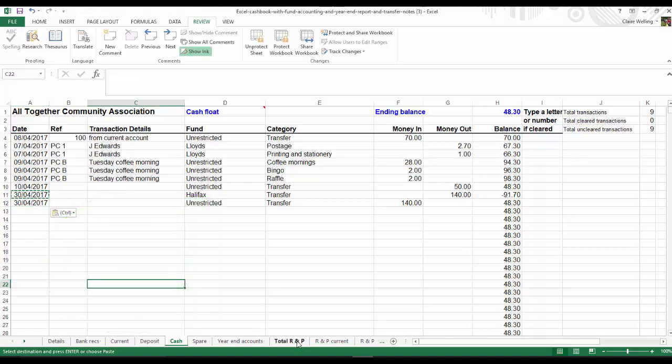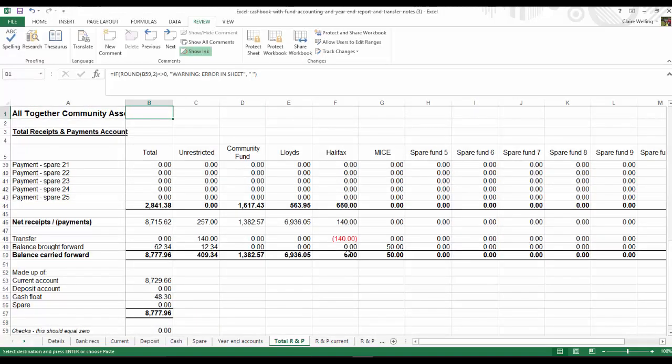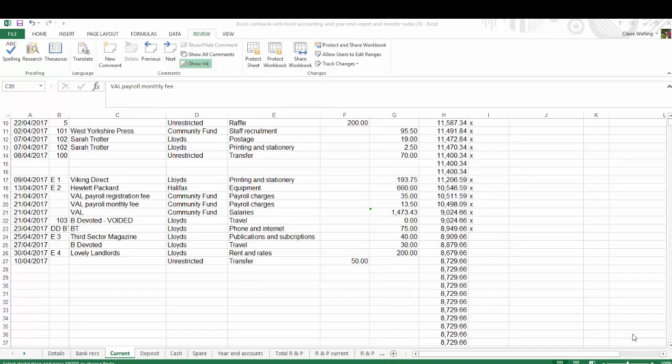Okay, so let's have a look at the impact of that on our reports. So on the community fund, the Halifax, we have a transfer of 140 out of there. That's what red and in brackets means, a negative figure. And we have a transfer into our unrestricted funds. Generally, don't worry if you don't understand that and just avoid doing it. It is a nicety of using the system. If you can record the basic transactions, that is sufficient.